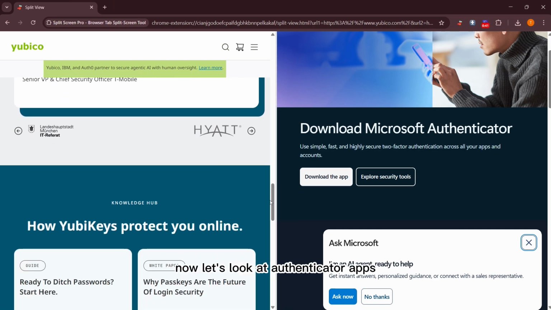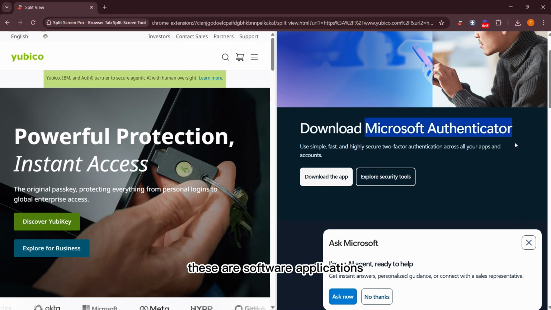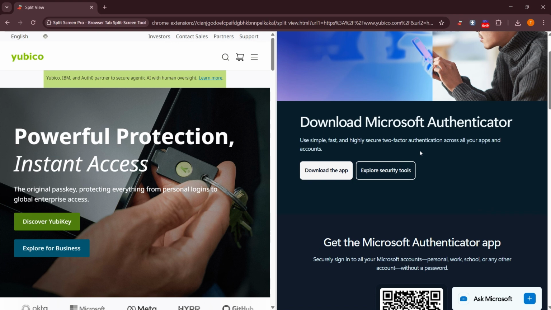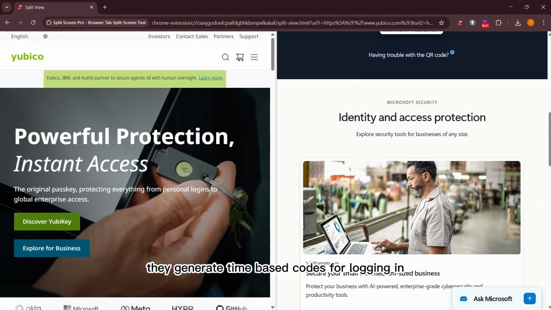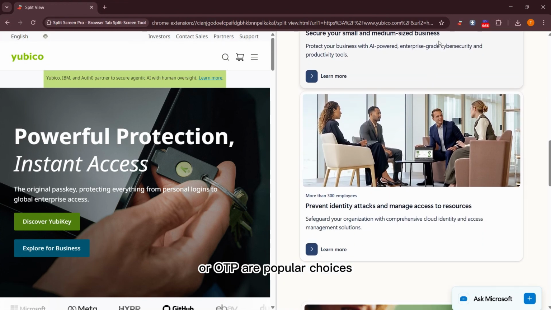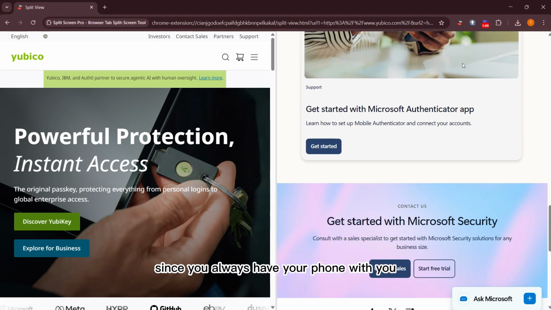Now, let's look at Authenticator apps. These are software applications you install on your smartphone. They generate time based codes for logging in. Apps like Google Authenticator or Authy are popular choices. They are convenient since you always have your phone with you.